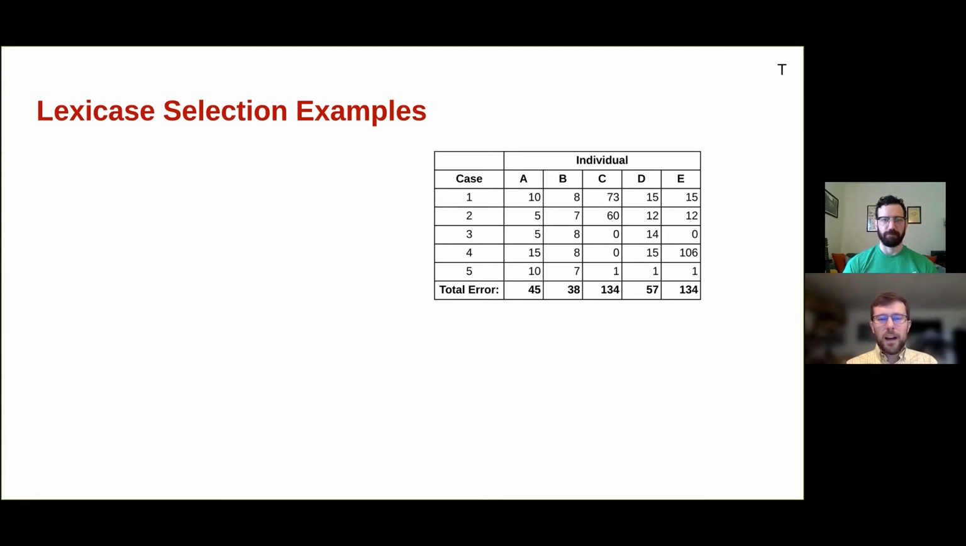And so I have created this artificial population here that has 5 individuals in it, individuals A, B, C, D, and E. And we also have 5 cases that each of these individuals has been tested on, 1, 2, 3, 4, and 5. And so for each of these 5 cases, we have our error values for each individual listed in this table.